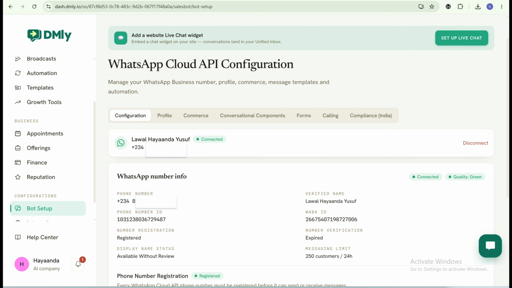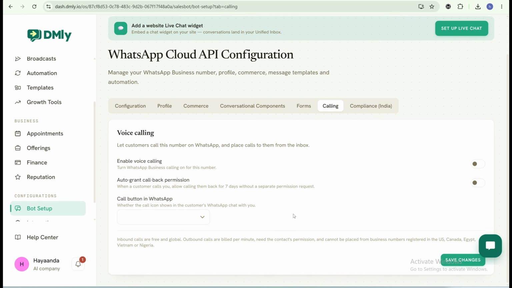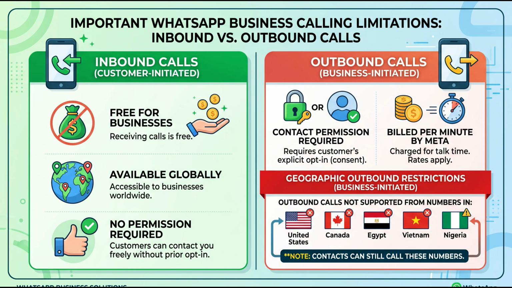Turn on WhatsApp voice calling. First, open your WhatsApp channel setup and go to the Calling tab. If your WhatsApp number hasn't been connected yet, connect it from the Configuration tab first. Under Voice Calling, enable voice calling to turn on WhatsApp business calling for that number. This is what makes the call button available in your DMLY inbox. You can also choose whether to show or hide the call button in the customer's WhatsApp chat. Once you're done, save your settings. You should see a confirmation that your voice calling settings have been updated.